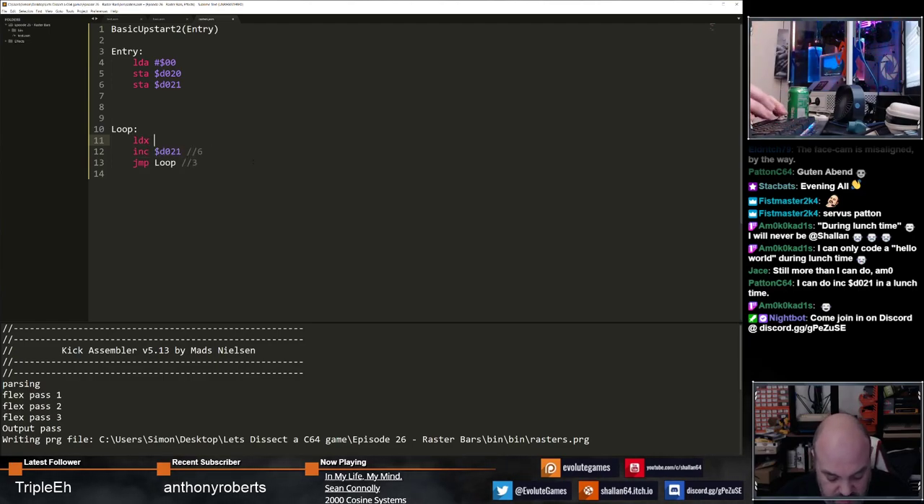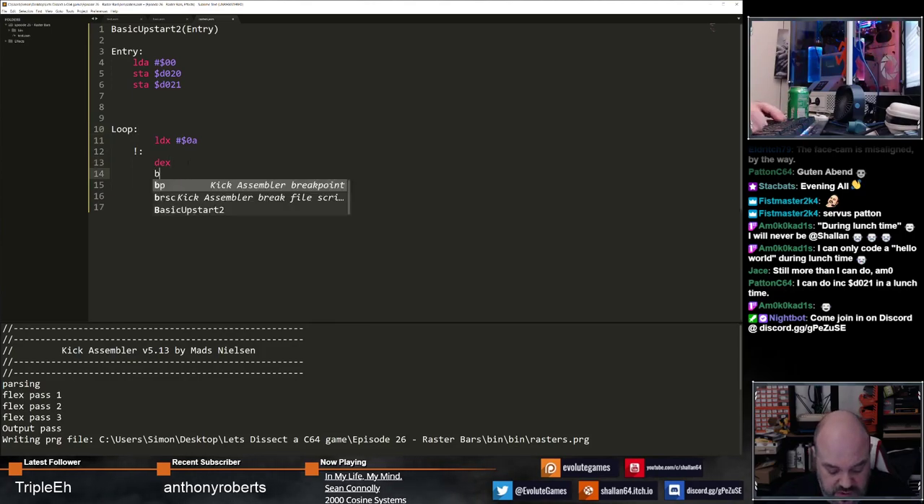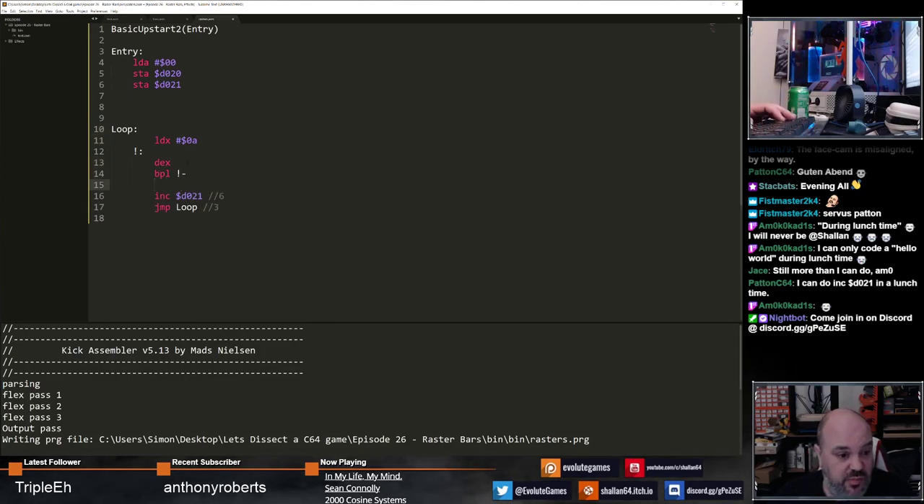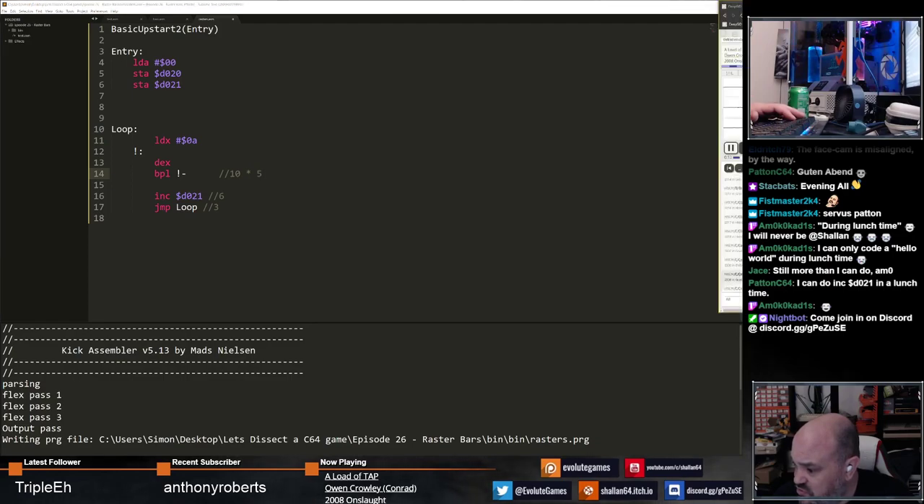So the easiest way to do this is with this trick, where you create a loop and you just decrease the loop. Let me just indent this. Decrease the loop until it's no longer positive, and it jumps to here. And this wastes the number of iterations of the loop, so 10 times 5. See, the sound's gone really quiet now. Is it because it's gone on to the next track? Oh, that's cool. Yeah, it is because it's gone on to the next track.